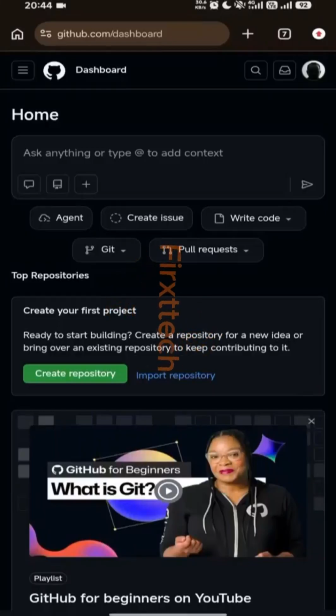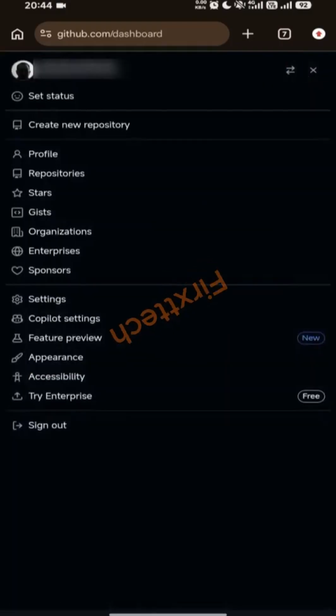Set up your GitHub account. You've also set up two-factor authentication. It's time to go into the real application for the GitHub Student Developer Pack. So you click on your profile icon here and go to settings.